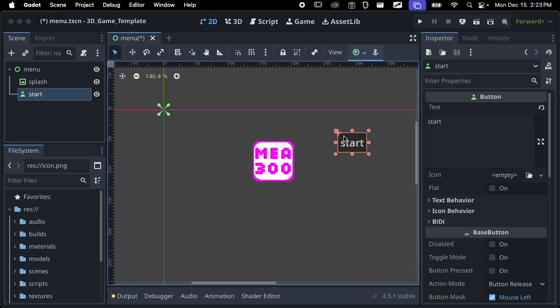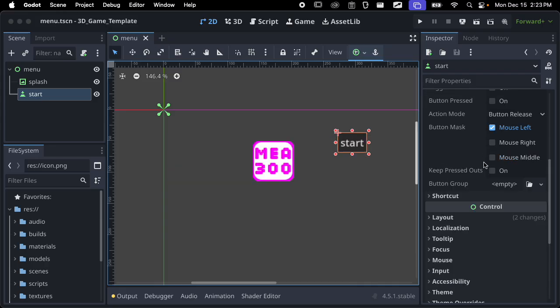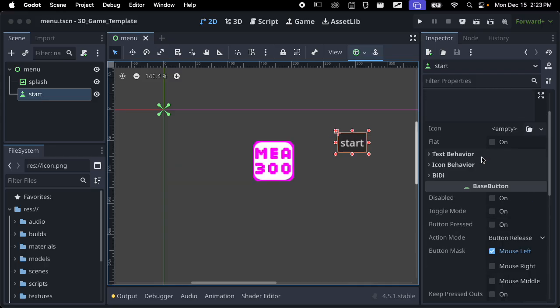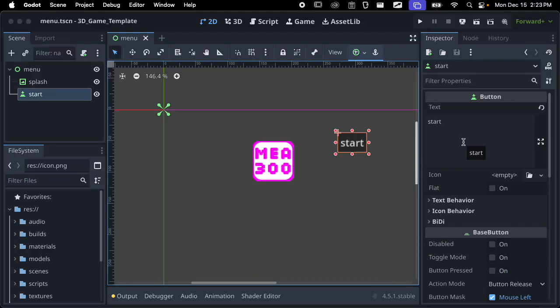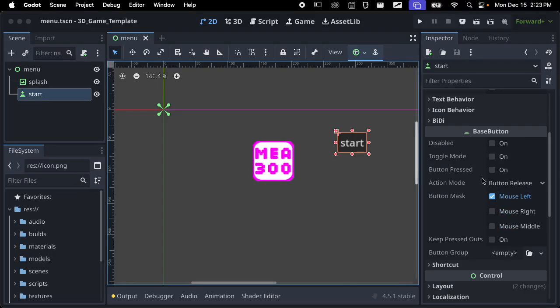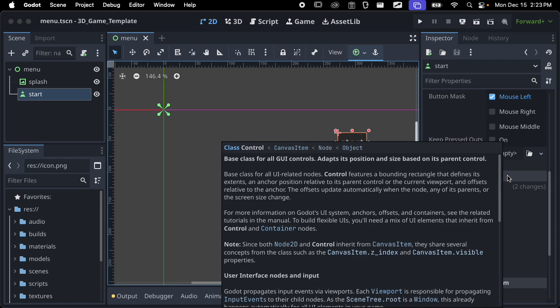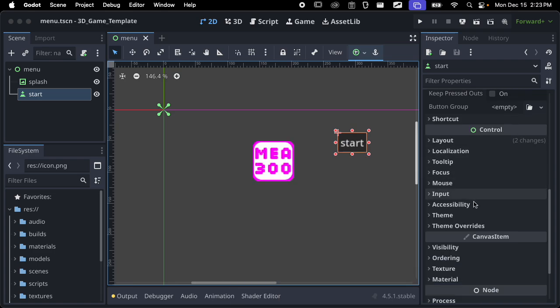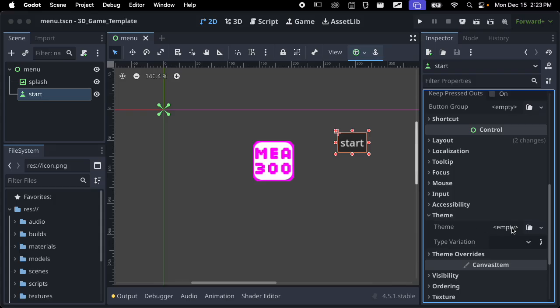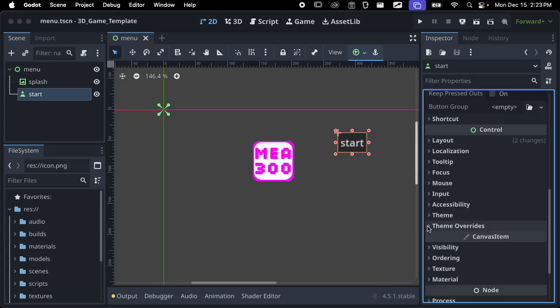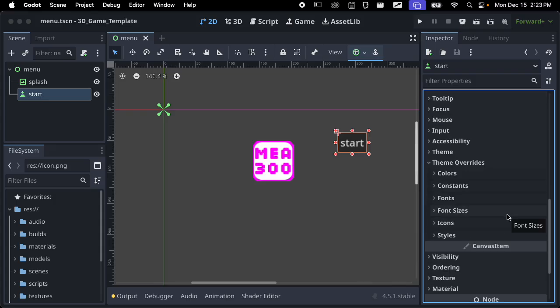Another thing that I can do with my button, it's going to be very small. So you might want to change the styling. This is a little harder than it seems like it should be, but if I scroll down to this control node here, you're going to notice there's a theme section where you can create a whole theme that determines how your UI looks. We're not going to do that right now because that's going to take a lot of time. But there is a section for theme overrides where you can override specific values.